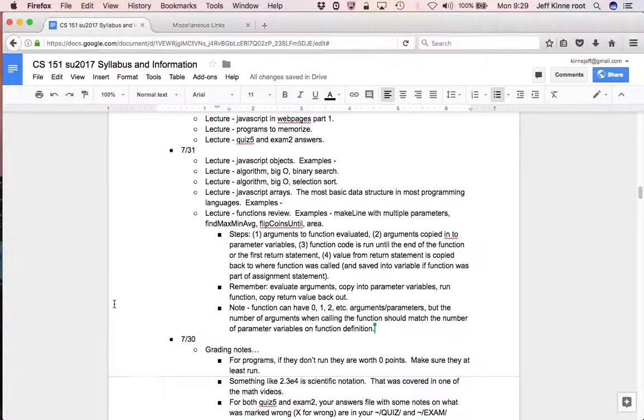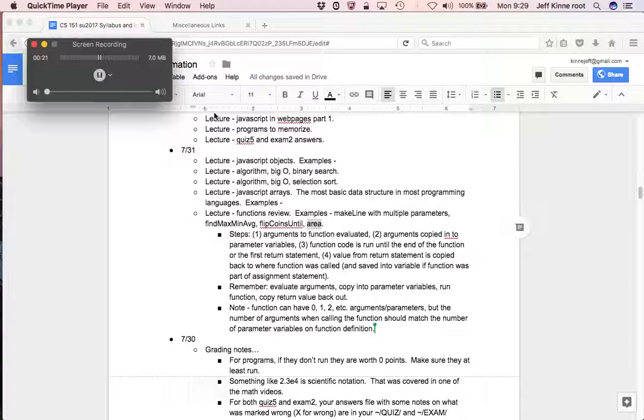In this video, we're going to do a review of functions, so some more examples, and I want to stress the sequence of events. So we'll get into an example first and then go back to the sequence of events. So I'm going to start with an example of area.